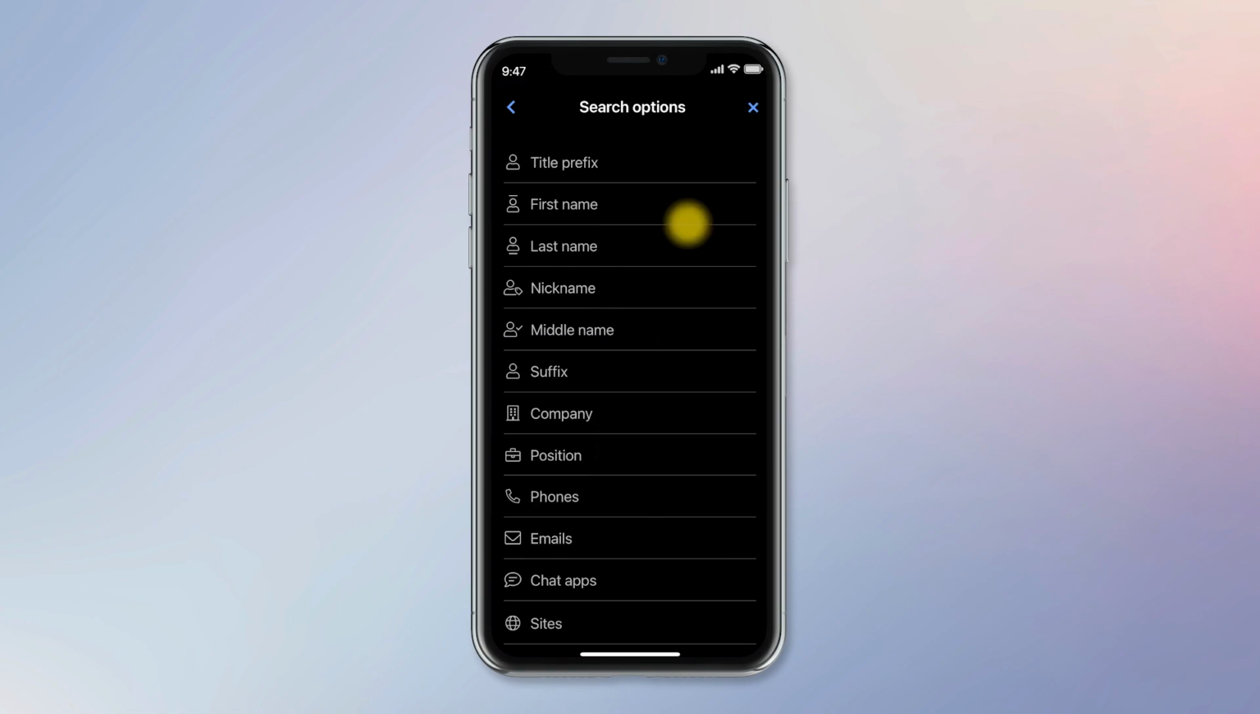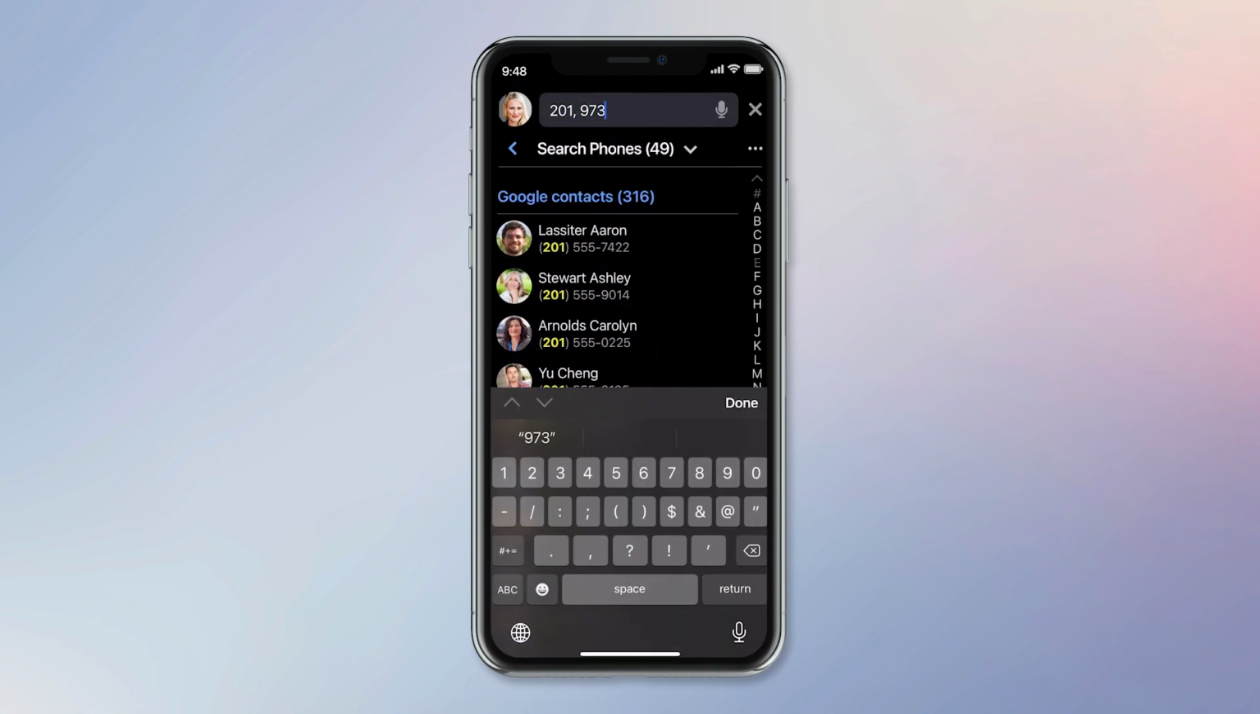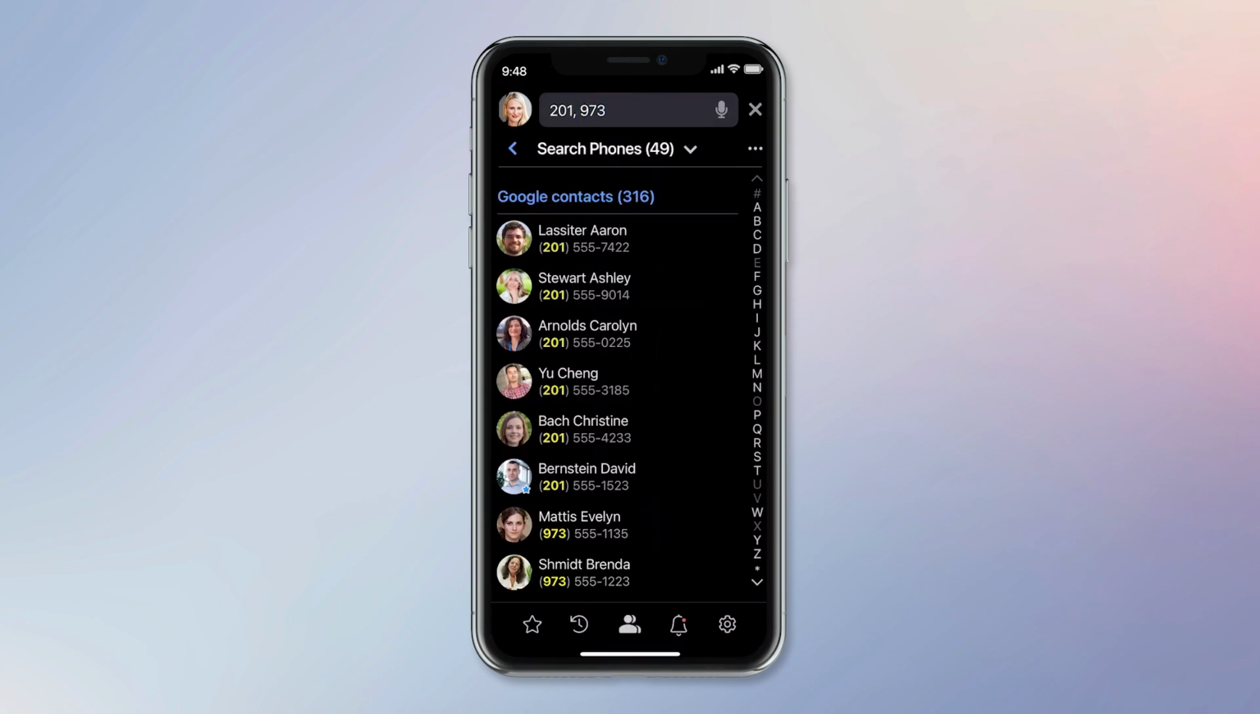The Search By Field command lets you locate anyone in a specific field, such as a company, position, or phone number. I select the phone number field and type 201 and 973 area codes. Here are all 49 people in these two New Jersey area codes.